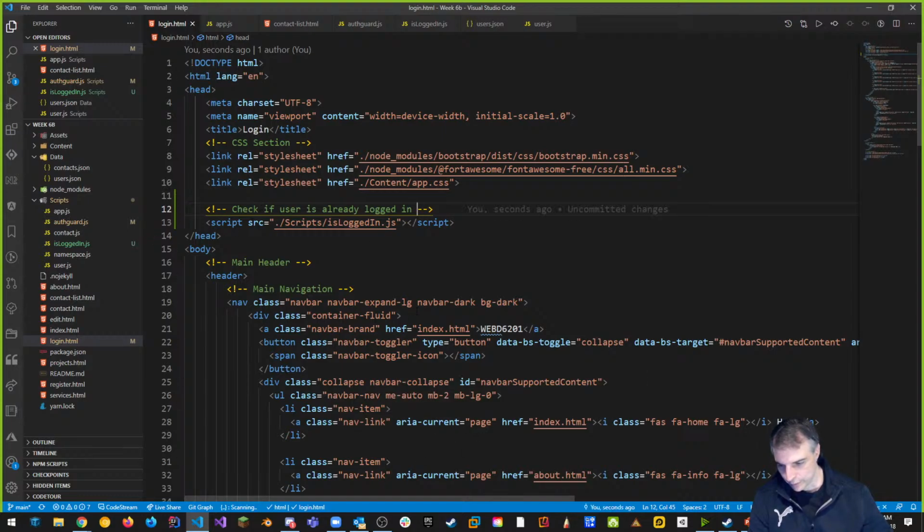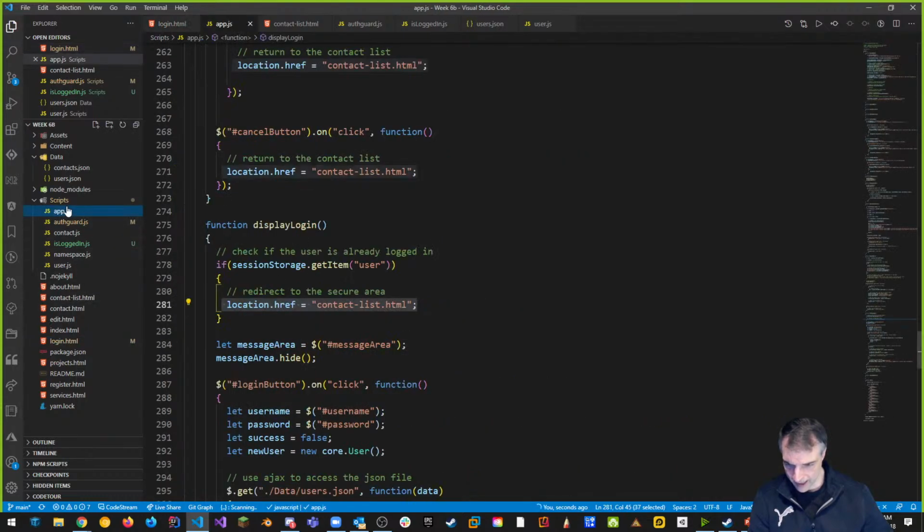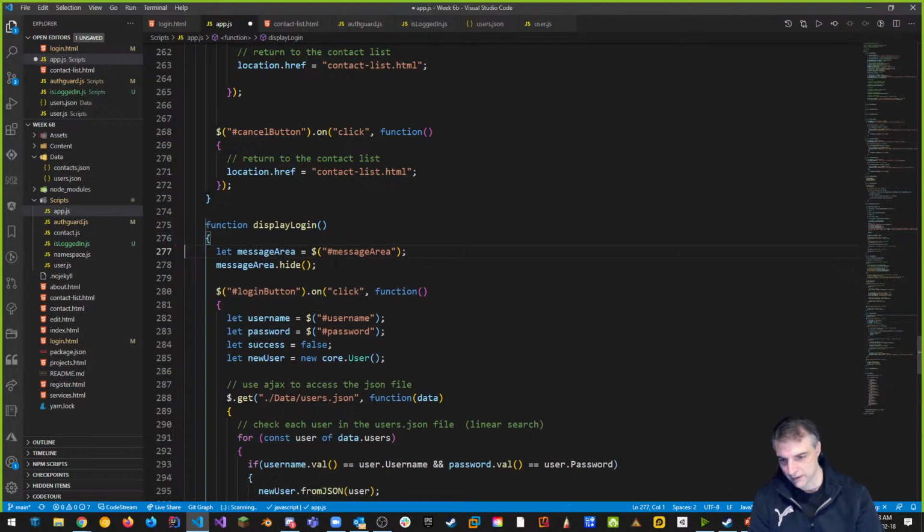And then I can remove that little piece of code from my app.js, which is right here. Let's move that away from here. We don't need to do this check anymore here because I'm checking to see if I'm logged in already.